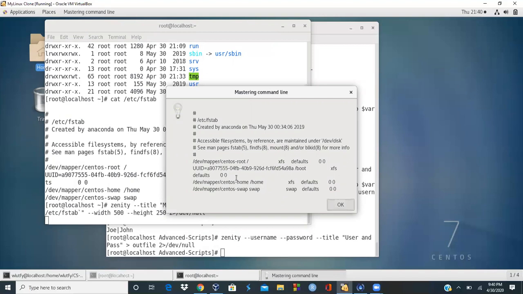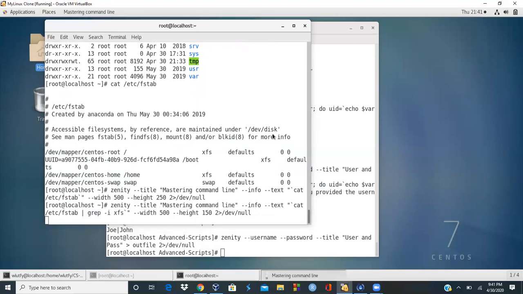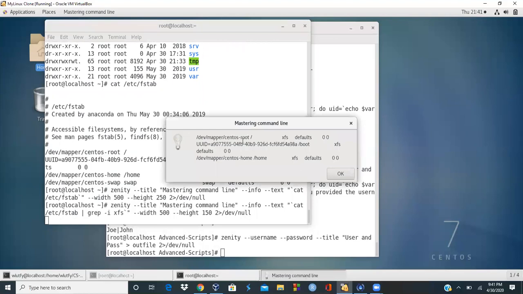So if I use the type and the cat command, let me make this one 150, because I know that not that many file systems are there. So I could do this and then do a grep -i XFS, for extended file system. I could just pick up those two file systems, which are root and /home. Both of them are XFS file systems.